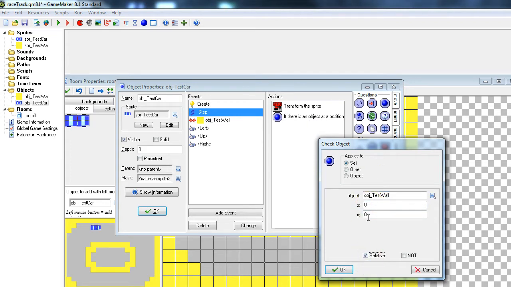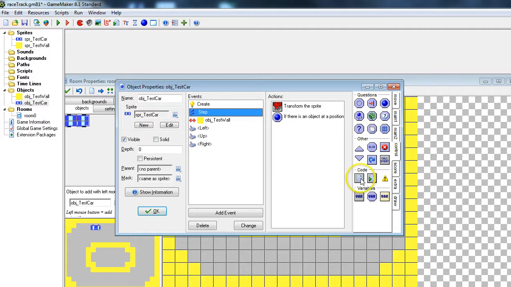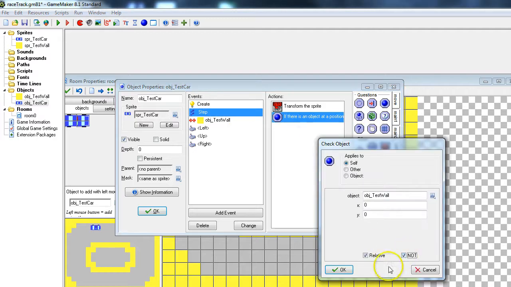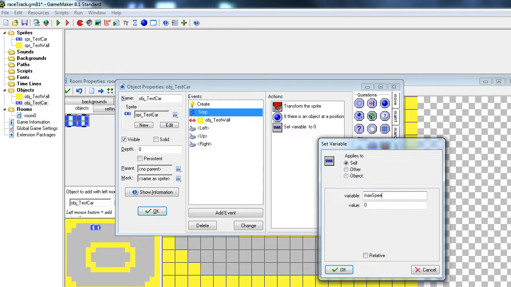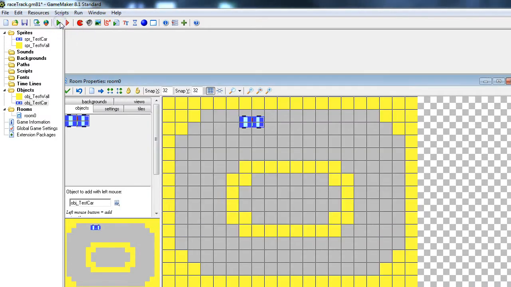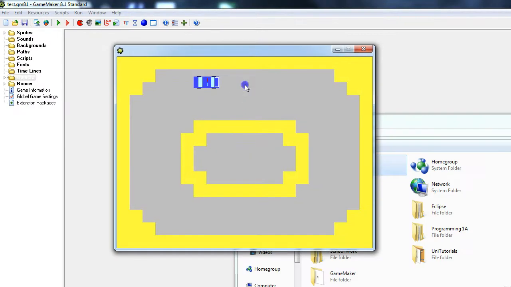So is the sprite, is the car, touching that wall, or not touching the wall in this case? And if it's not, we're going to set max speed back to 8. So now when we run it, max speed is currently at 8.